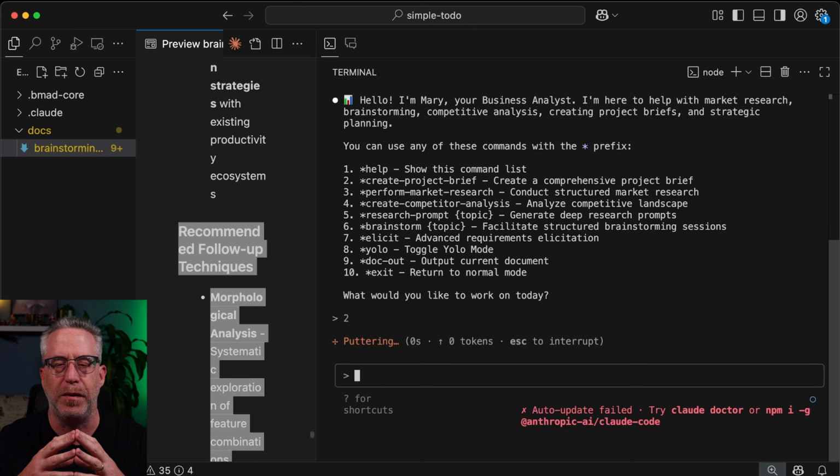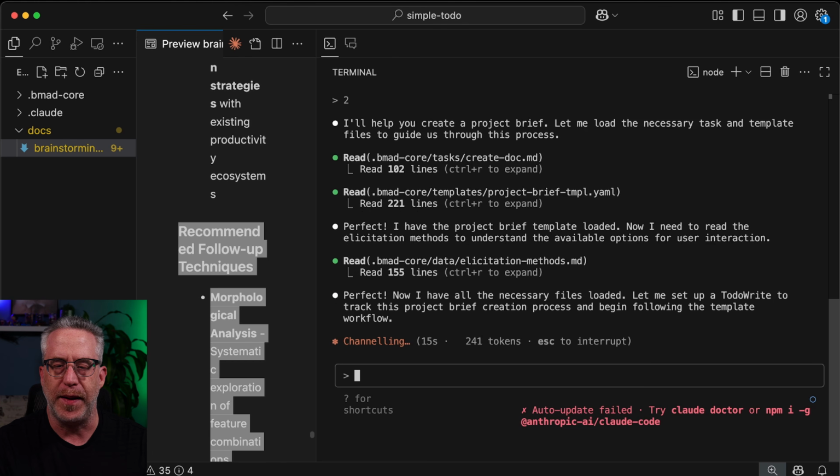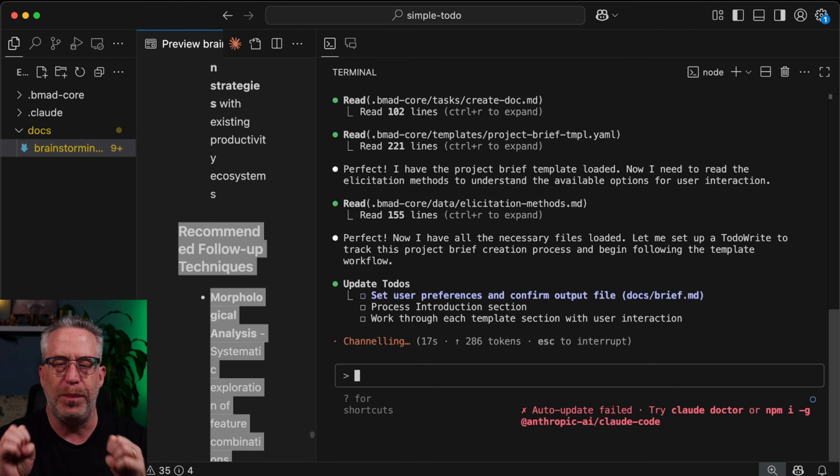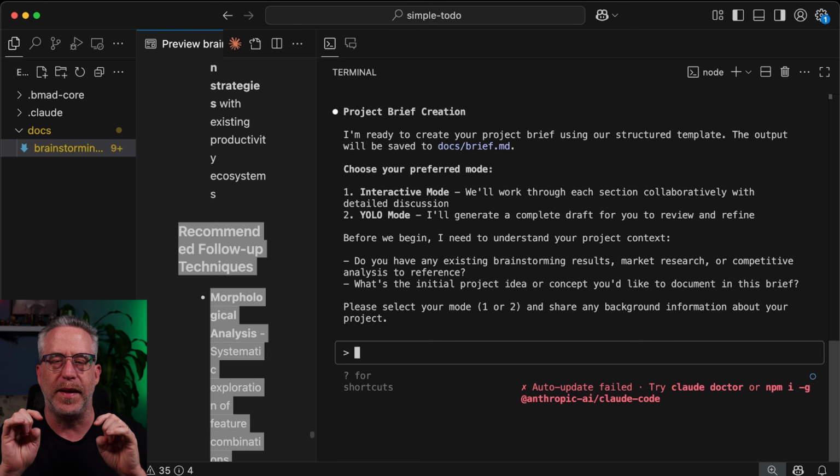So we're going to select number 2 right now. And this is now going to help us create a project brief. And you'll see right there, it loaded elicitation methods. That is one of the other big, awesome things that's built into the BMad method. The BMad method is built up of YAML templates, which have 2 things. Basically, the outline of the type of document, but more importantly, and this is what makes it, I think, more powerful than any other method I've seen so far, but other people are starting to catch on to these ideas, embedded in the template are instructions for the LLM and how it should work with you.